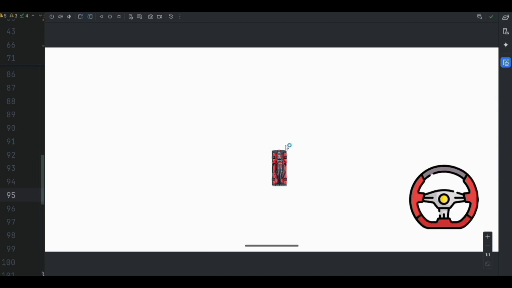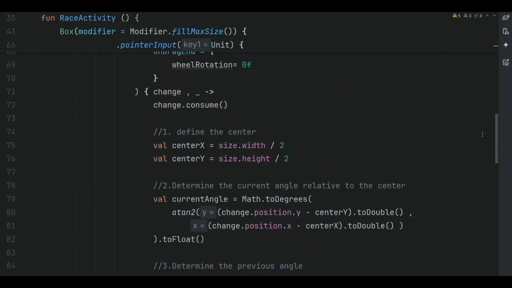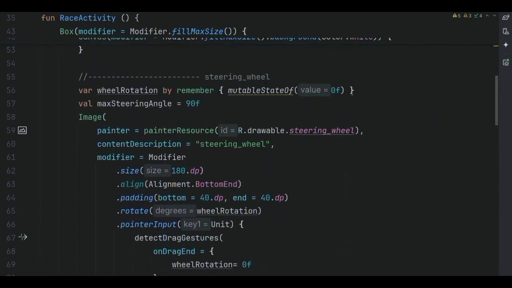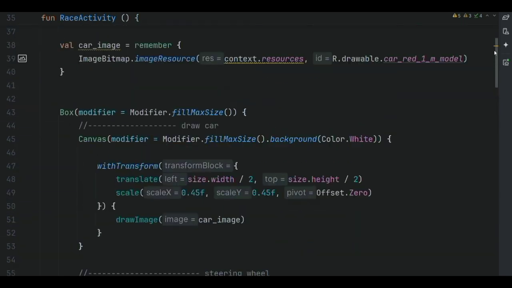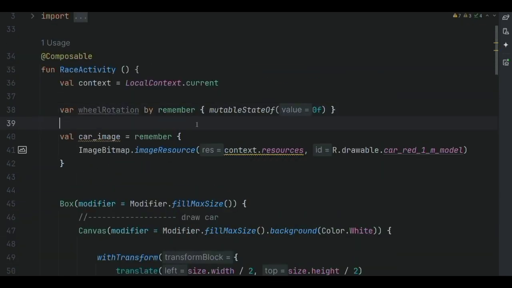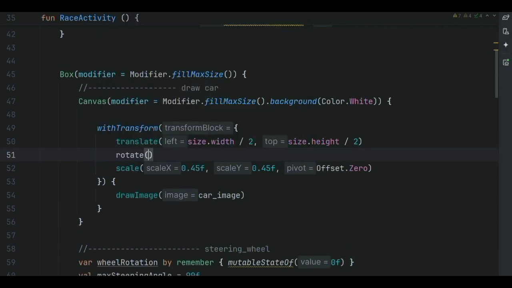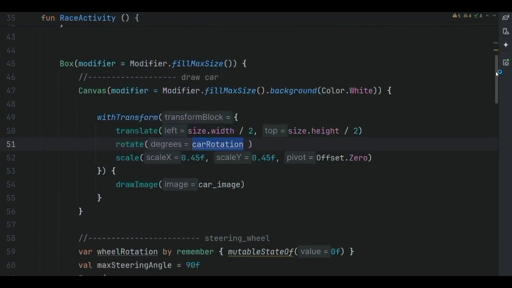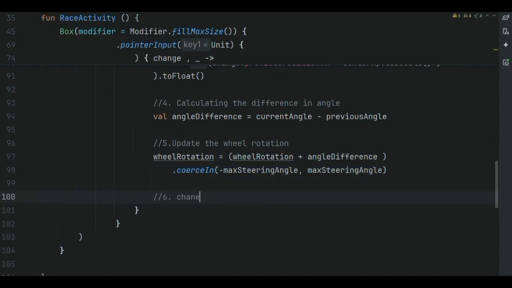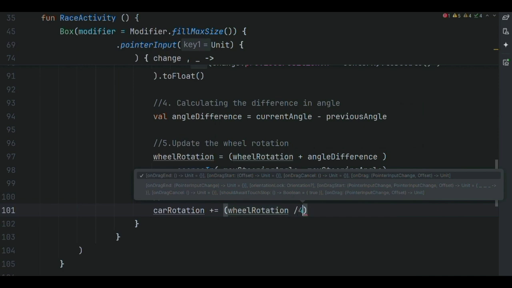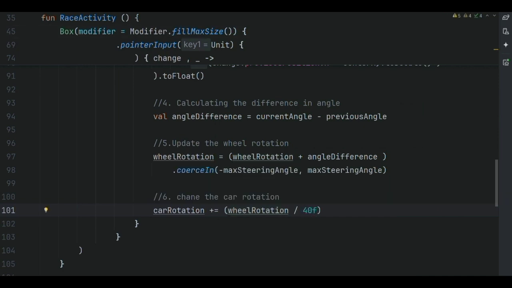The only thing left is for the steering wheel to change the car's rotation. Trust me, this is easy, but there are a few mistakes we need to go through first. You'll see what I mean. So let's head to the code. First, let's define a variable to hold the car's rotation value by copying the steering wheel's rotation variable. Then we add the rotation property and pass this variable to it. Finally, we update the car rotation value as a 6th step right after updating wheel rotation, but we will only take a small fraction of the steering wheel's rotation value, so it matches the car's turning radius.